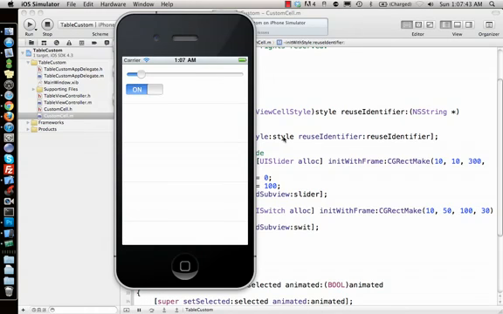So this is how you make custom table view cells. You can add whatever you want to this custom table view cell.